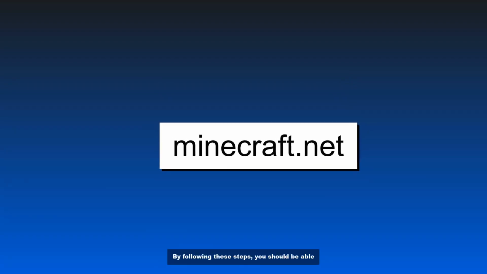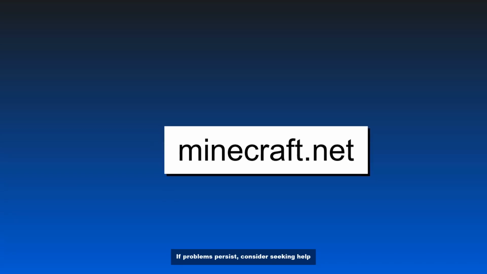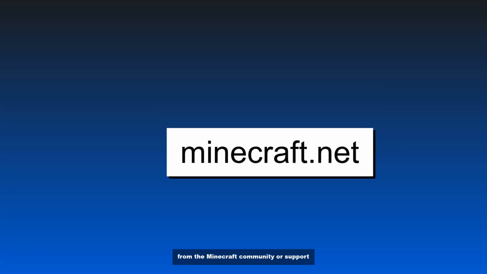By following these steps, you should be able to resolve the crashing issues in Minecraft. If problems persist, consider seeking help from the Minecraft community or support forums.